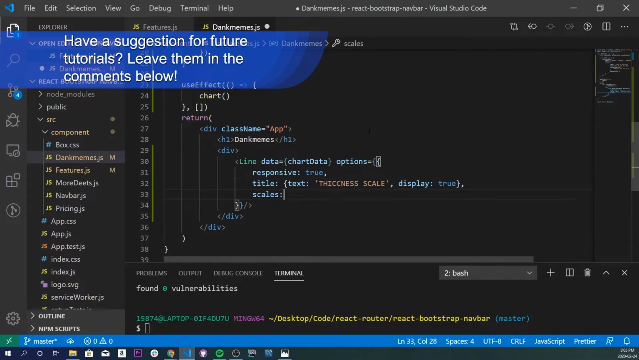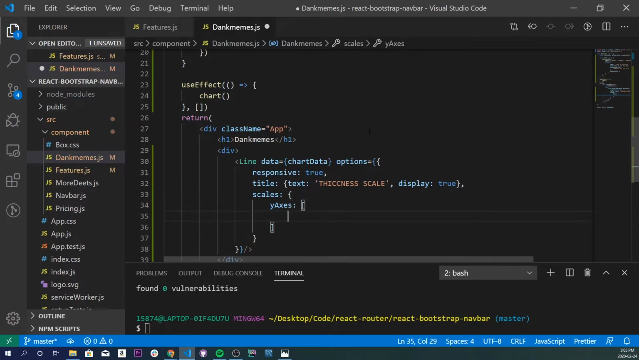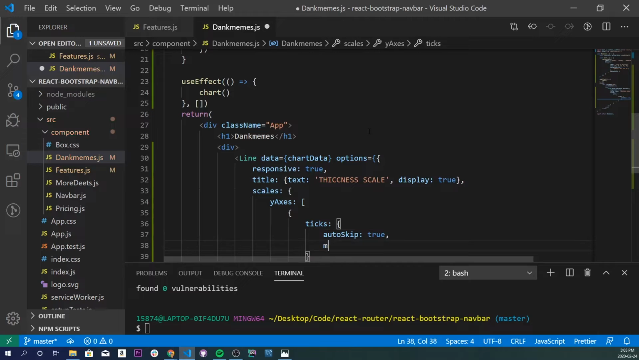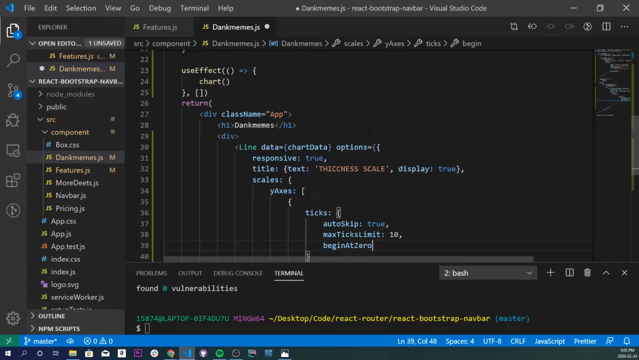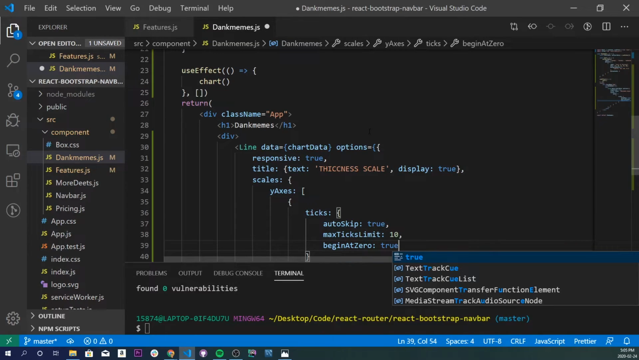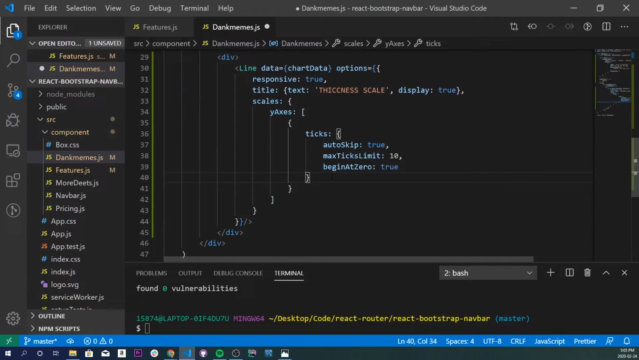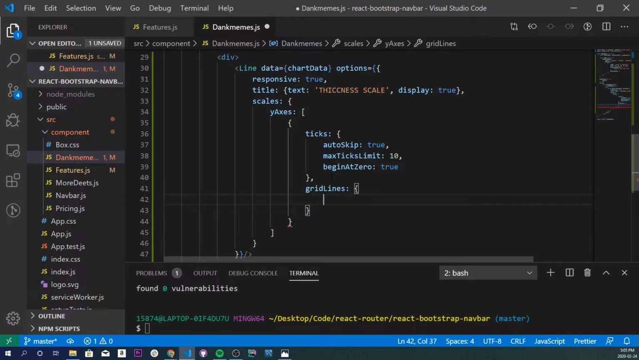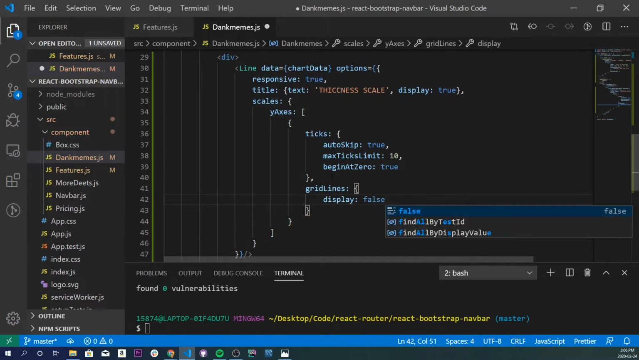And now I'm going to do scales, and I want to edit the y-axis of our chart. So an array, object, ticks, and I'm going to do autoSkip true, max ticks limit, so let's do 10, and let's do beginAtZero. Basically beginAtZero just starts the chart at zero no matter what. And now, right here, I'm going to add a comma, and I'll do gridLines. Since I don't like the grid lines in the background, I'll just do display false. Cool.